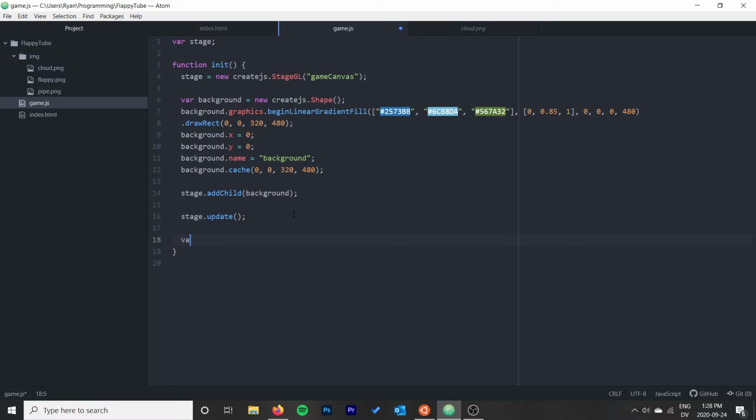So what we're going to do is we're going to do a manifest. Variable, and it should be var manifest equals, not var equals manifest. This is an array of the images and sounds, which we might get to later, that we want to load. So we give the source. So the source is, for the first one, cloud.png, and we'll set this up so it goes to the image folder in just a second. We're going to load that with an ID of cloud.